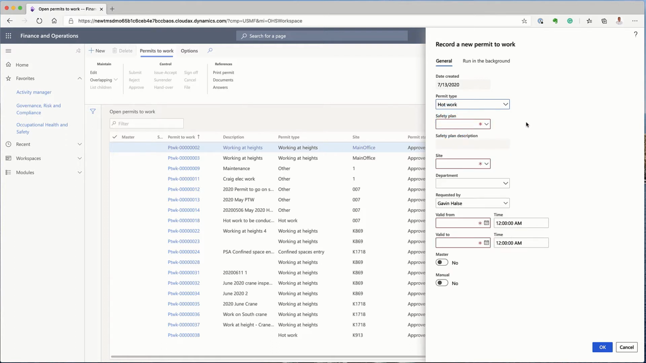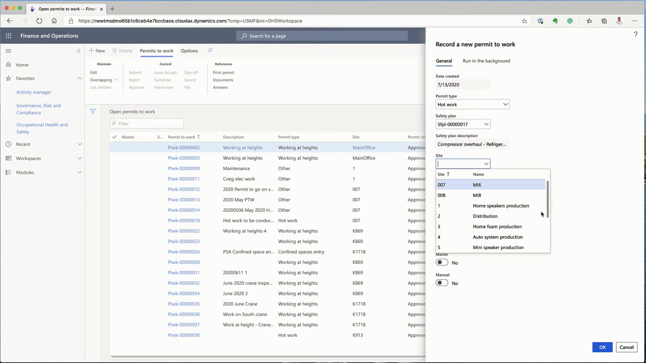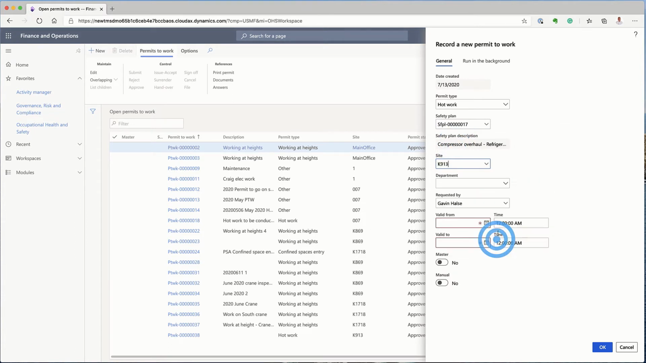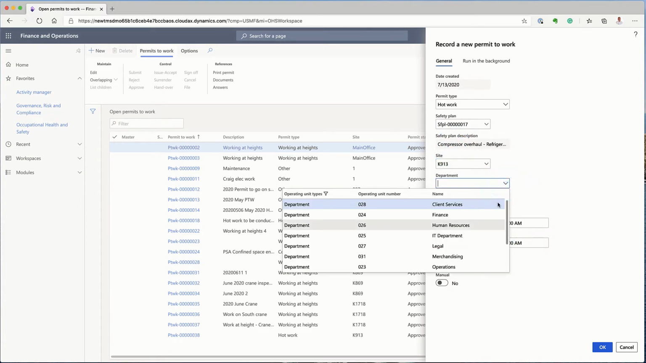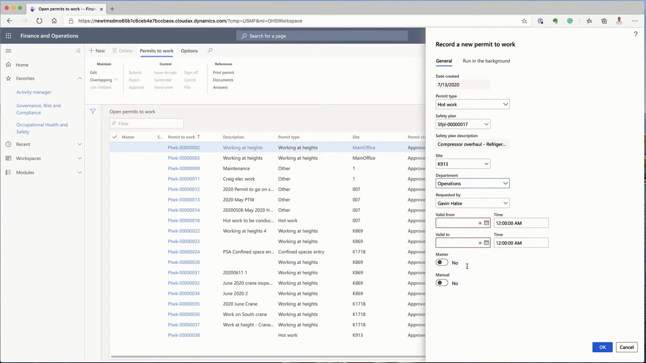This particular example I'm going to follow is the refurbishment of the refrigeration compressor. So we click hot work because the plant is active and running, and there may well be residual energy and heat inside the refrigeration plant. The safety plan that we will adopt is this one, which has been pre-configured. The site is going to be key 913. The department is our operations department. The person requesting it is myself.